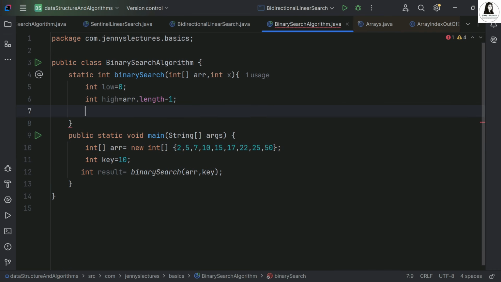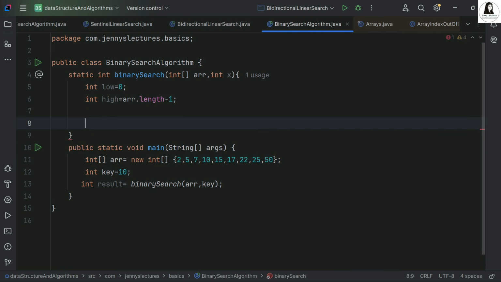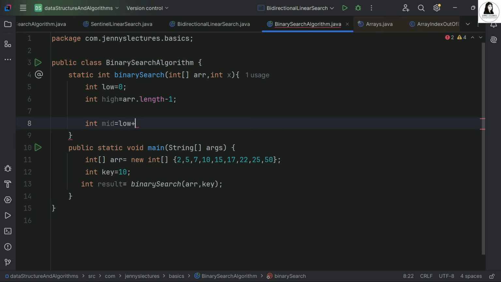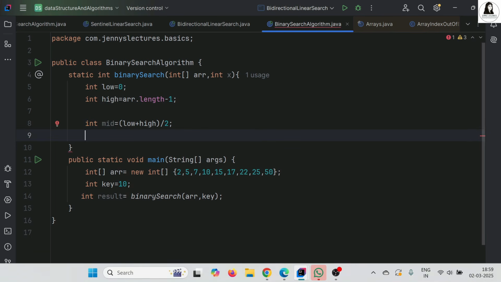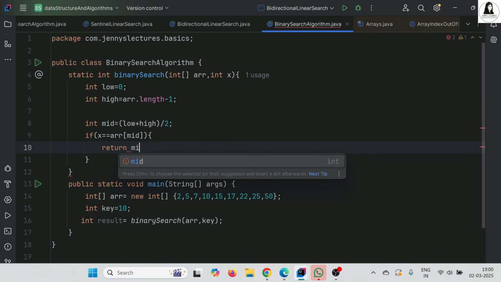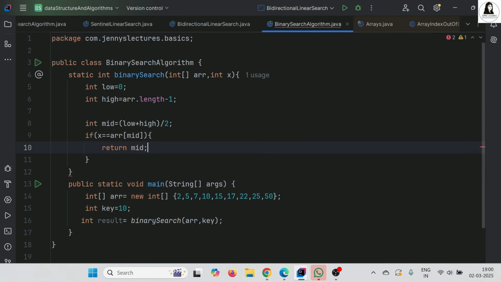Now, what do you have to do? The main steps are, first you find out the mid. So int mid is equal to low plus high. Now we check: if the element x is equal to whatever the element at mid, in this case we simply return mid.